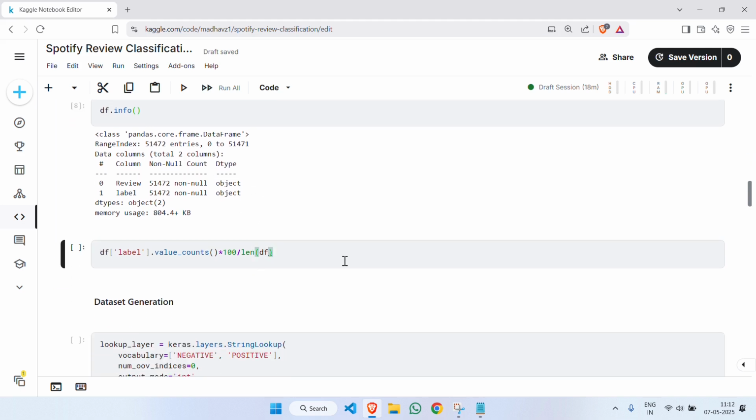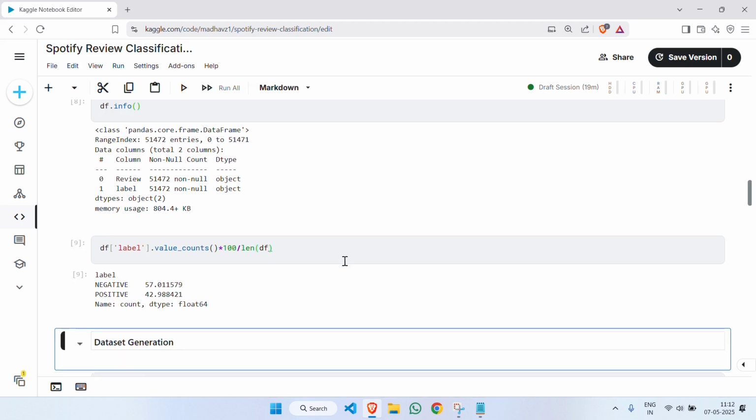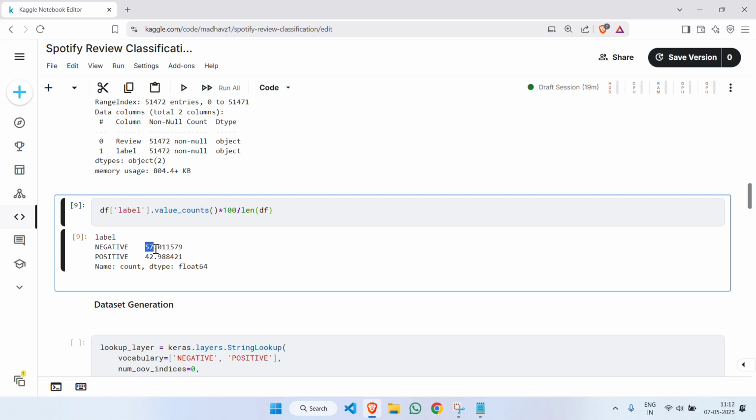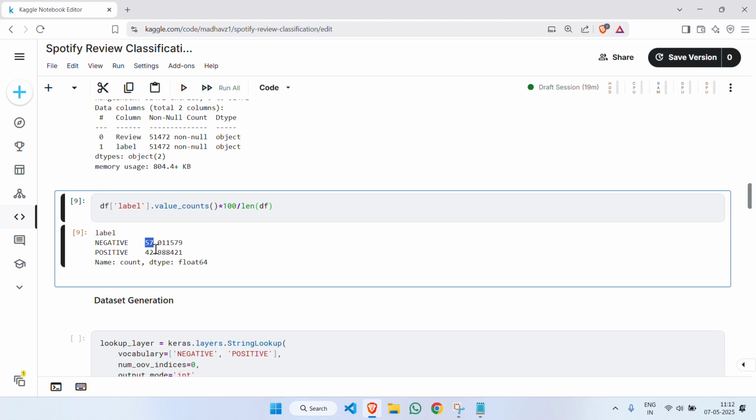So let's see the percentage of value counts of positive and negative. So you can see, to be precise, 57.011579 is the total percentage of negative and the remaining is positive.